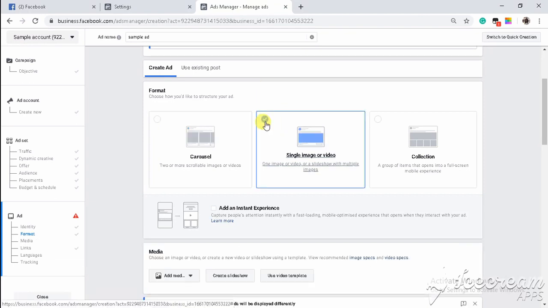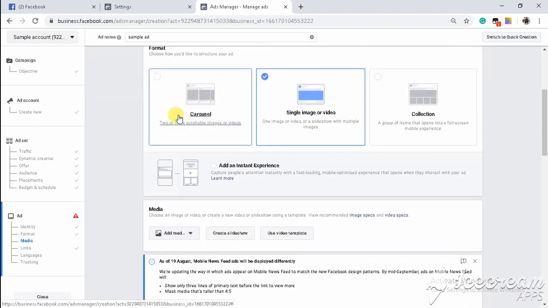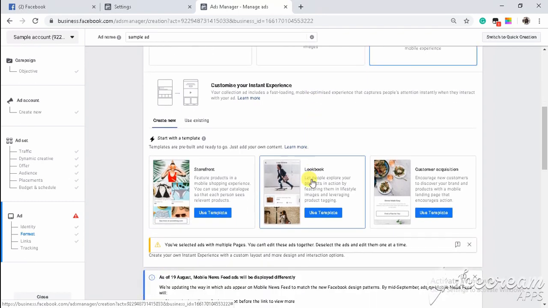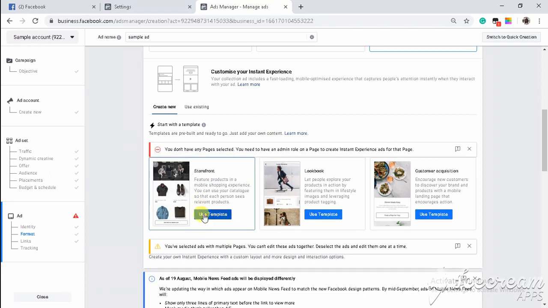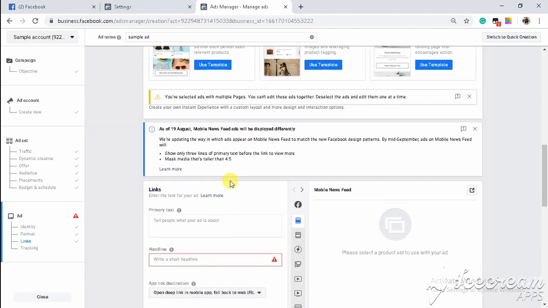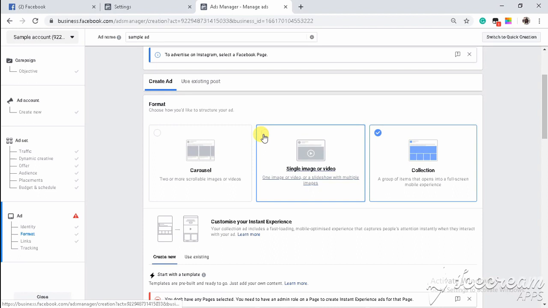The next one is a single image or video. This is the one where you choose one video or one image and use one headline and one text body to advertise. So everybody sees that one video, that one image. The next is collection. For collection, you can choose a template. Facebook already has templates that you can advertise with, so you just get images of your products coming from your Facebook store, whatever it is. All you need is the headline and the primary text that accompanies the ad. For the sake of this ad, we're going to just use the single image or video option.